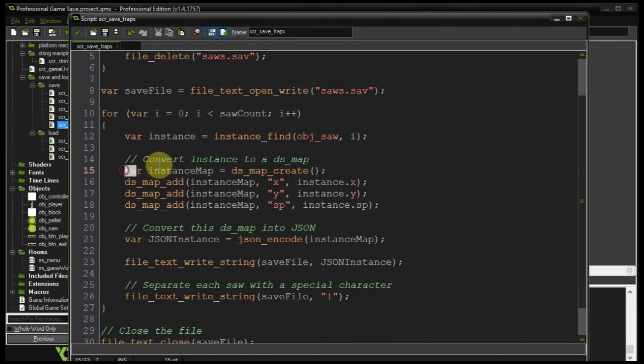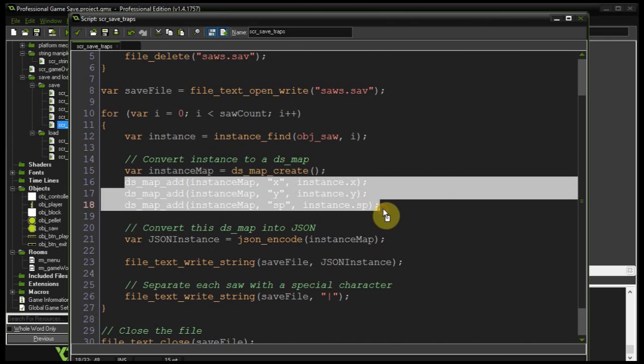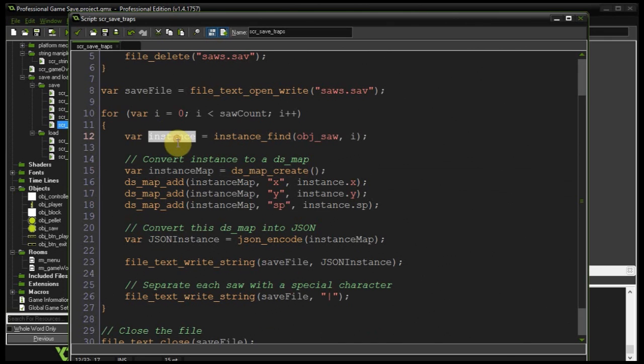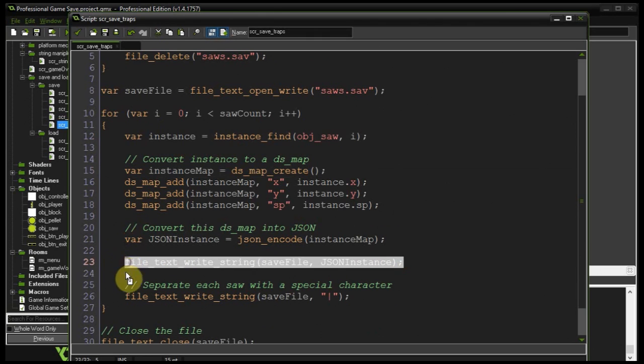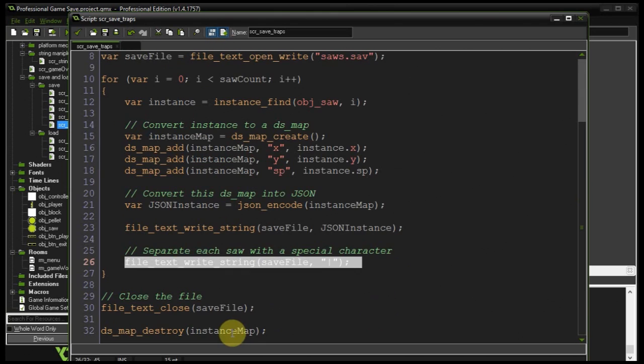You're going to create a new instance map. You're going to store the properties of the instance we're currently looking at through this value. You're going to convert that map to a JSON string, write that JSON string to our text file, and write the separator. And then again, close the file and destroy that map that you created at line 15 approximately. Then once that's done, you can focus on creating the script that's going to load these pellets back into existence.